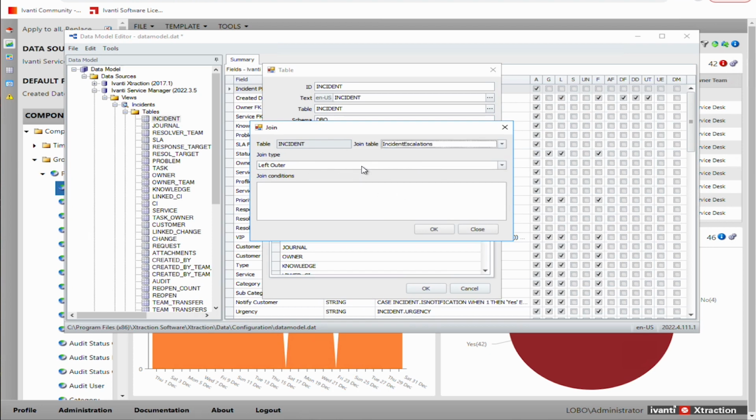And left outer join, that's what you want to do in 99% of the cases. That means keep everything from the incident table and add the incident escalations if there are any. But if there aren't, still keep all of the incidents. The inner join means only keep incidents that have incident escalations. So every incident that does not have an escalation would get removed. There are cases where you want that, but most of the time when you're joining tables, you want to do a left outer join.